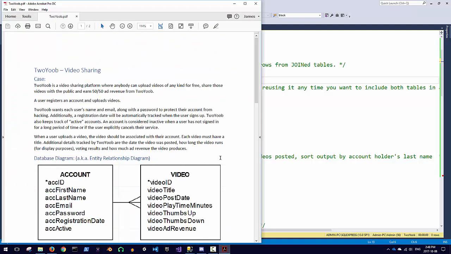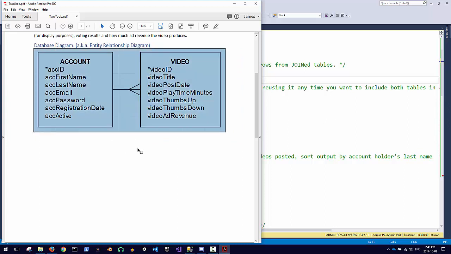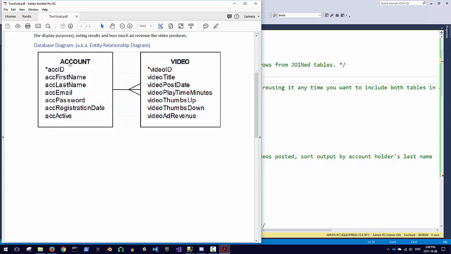So our documentation has two tables. There are two tables in our relationship, as I said. We have the account table and we have the video table. Okay, based on our crow's foot here, we know that the relationship between them is that the account table is the parent table and the video is the child table, because our multiple prongs go out to a child table.